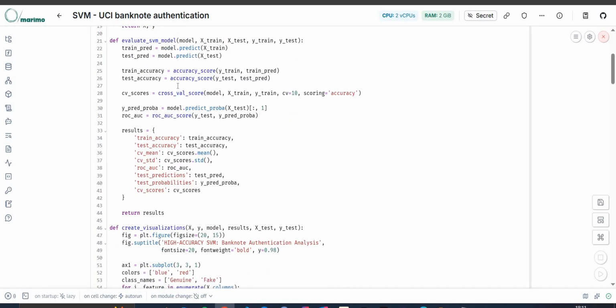Now, once we have got the dataset, we need to evaluate the performance of our SVM model. That happens in the function called evaluate SVM model. And inside this function, the model first makes predictions on the training set and the test set. Then we calculate the accuracy for both. Accuracy is simply the number of correct predictions divided by the total number of predictions.